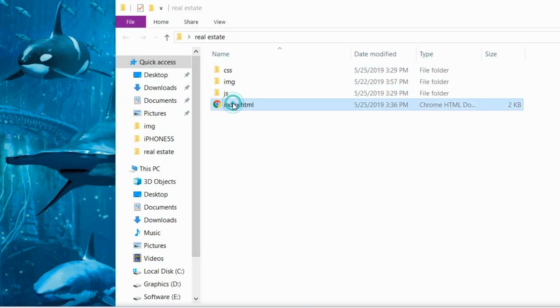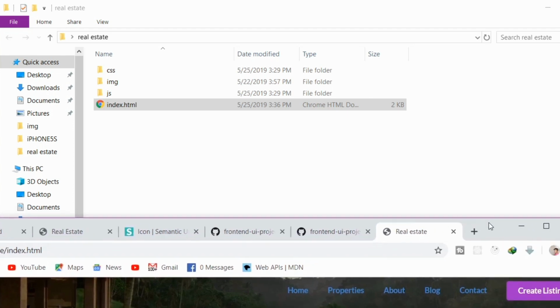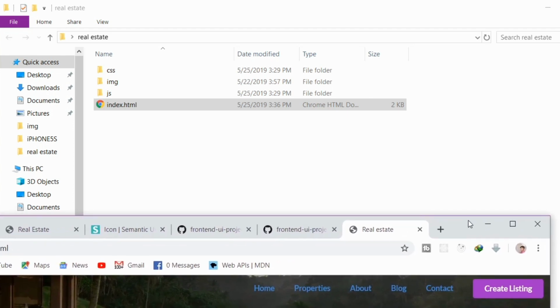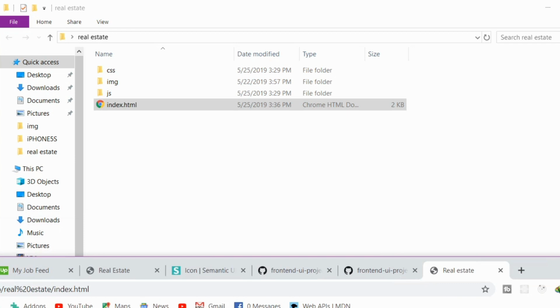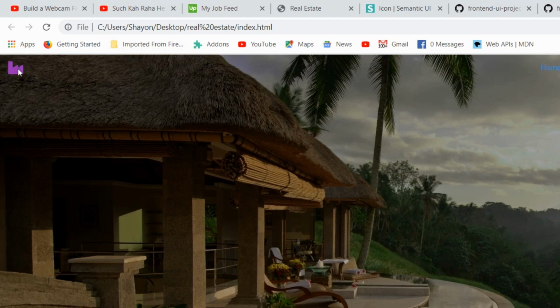Double click on it. On my right side you can see this menu with the button. Okay, and the background image, and remember this icon we added at first.